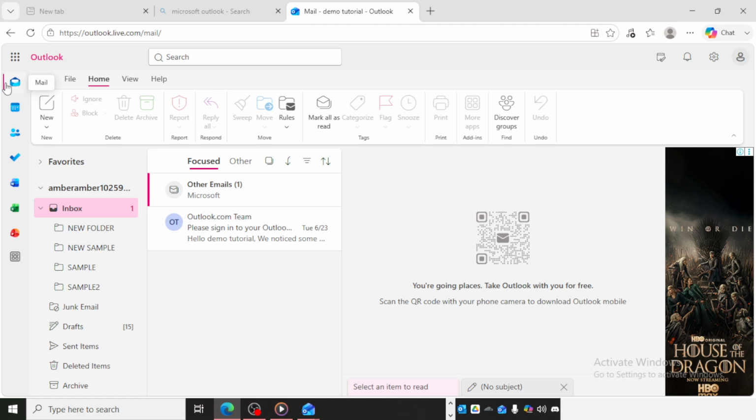Next, click on Inbox. This is important because the filter will be most useful when you're viewing the folder where your incoming emails are stored. After you open the inbox, you'll be able to see your full list of messages, including both read and unread emails. Now, look for the filter option near the top of the message list.